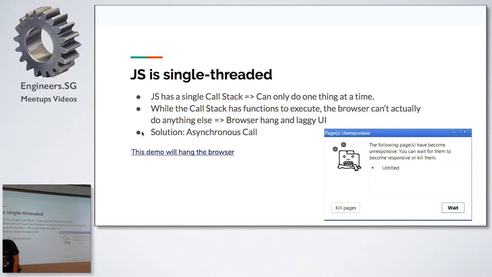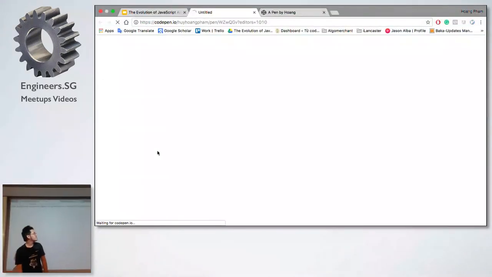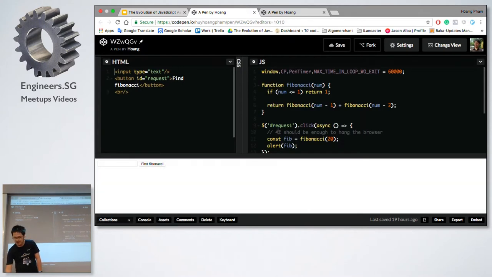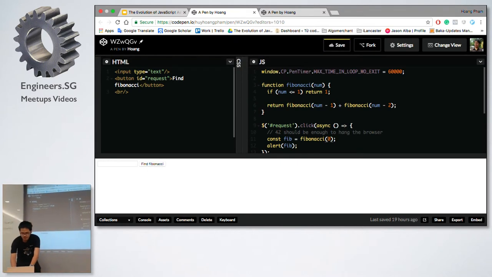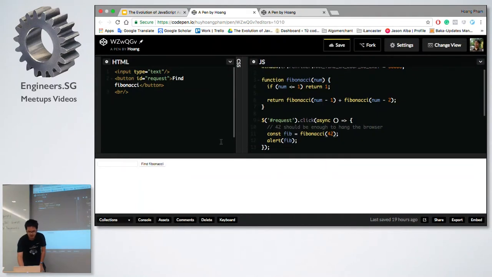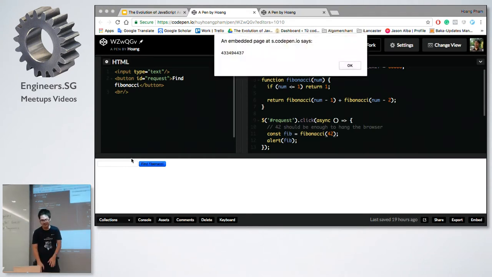So for example, I will just run a little innocent code in JavaScript. You see, it's just a really simple Fibonacci, and for a value like 20, it should be fine. But let's say I increase it to 42. Oh, sorry, 42. It's gonna hang the browser, you see here. Because JavaScript is only one single thread.